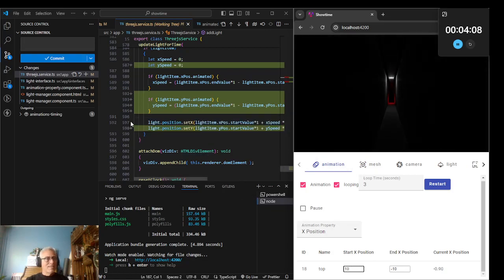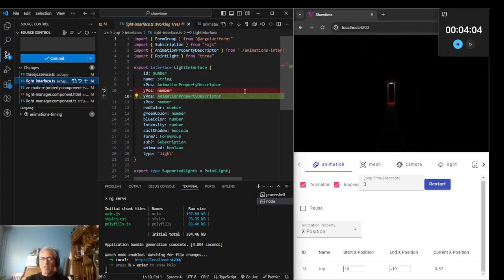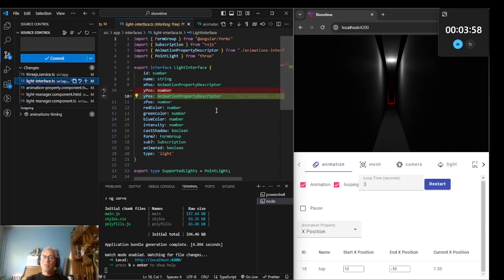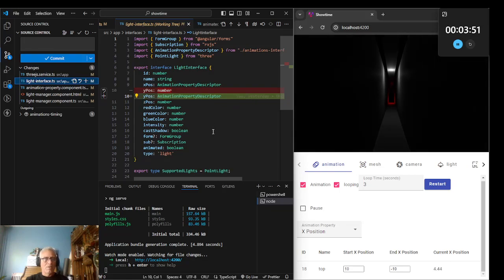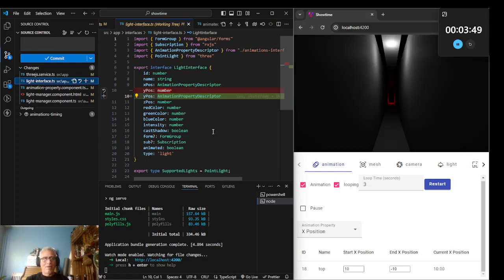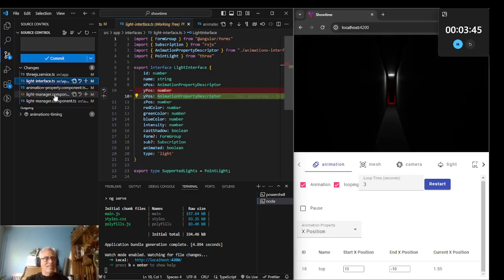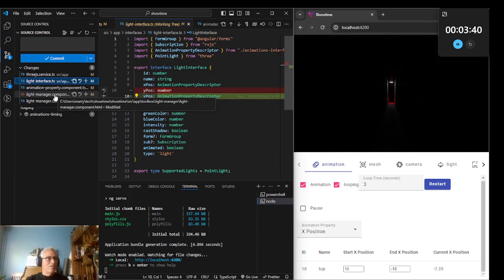And that's what I'd like to see. Basically, the obvious interface change, right? There's one change to the light interface, and that's to convert it from a number to an animation property descriptor. So clearly tomorrow, or after this video, when I do the next one, I'll just copy and paste this and make Z position an animation property descriptor. Very, very predictable what I need to do. Very, very exactly what I want.